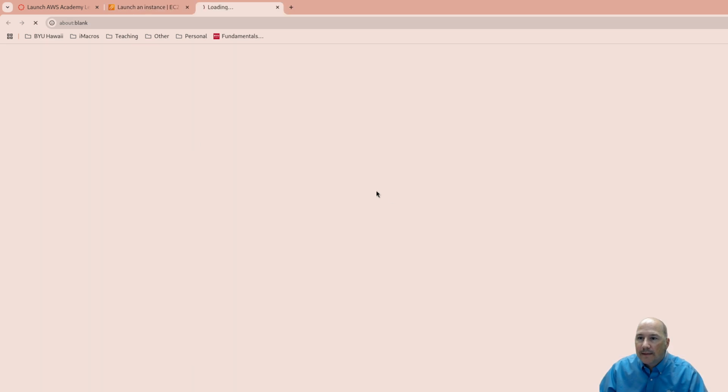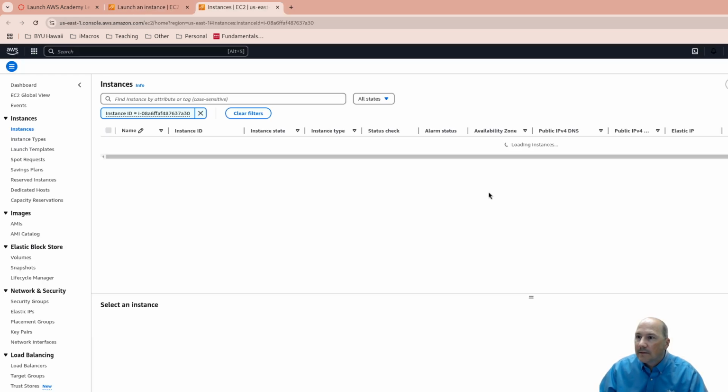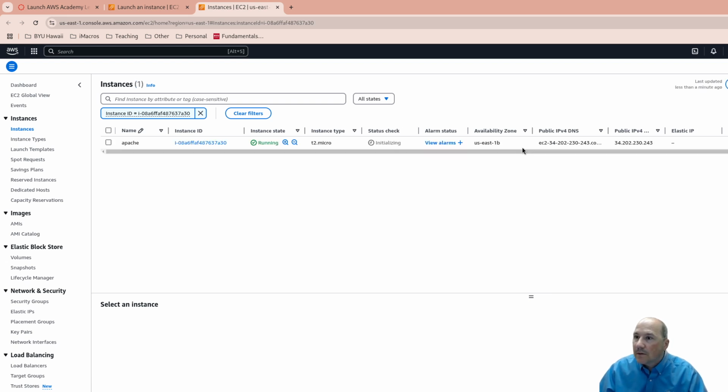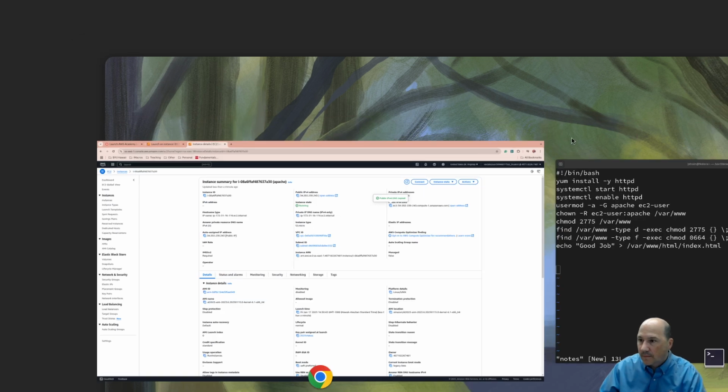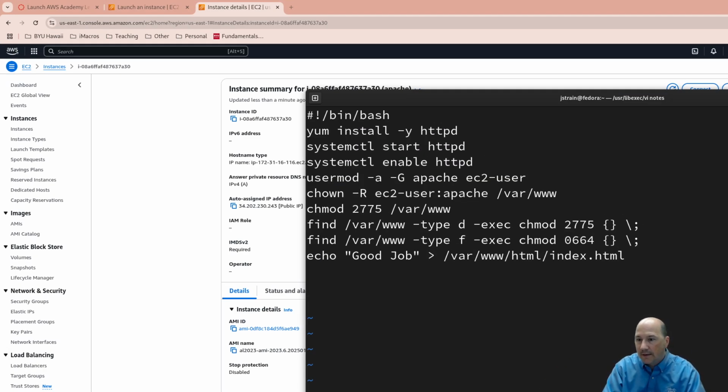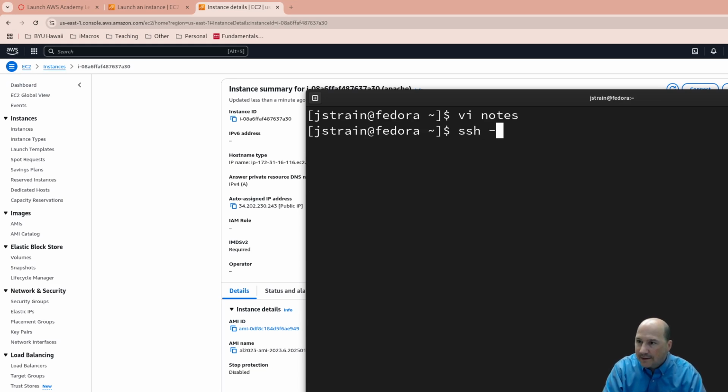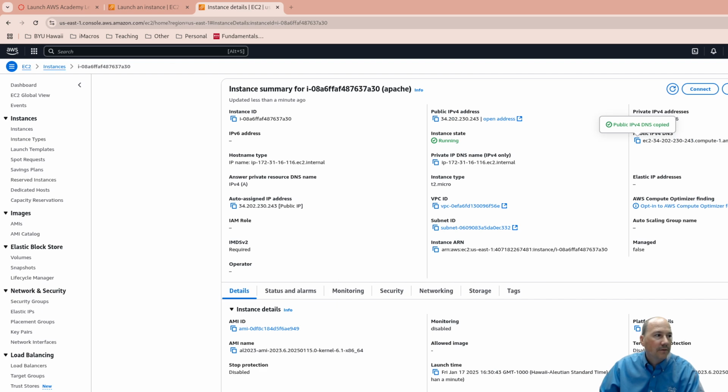So the instance we have here, it says it's running. I'm going to come back to here. I've saved this so I can get out. ssh -i, shoot. Let me quickly find my video keys. Okay.